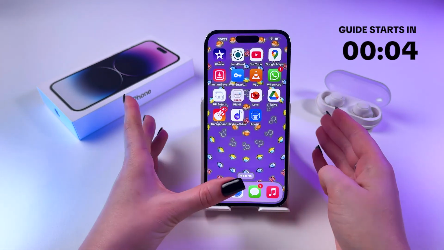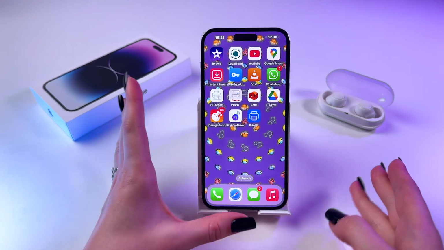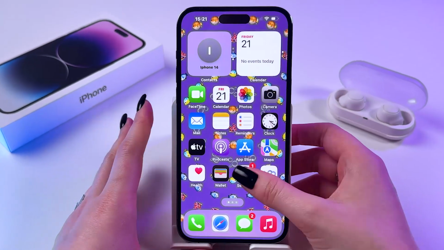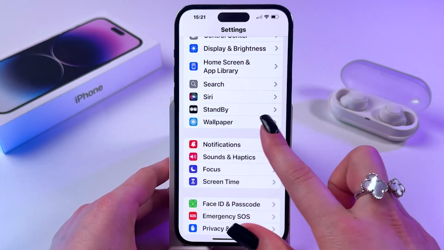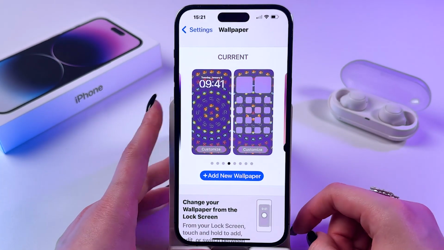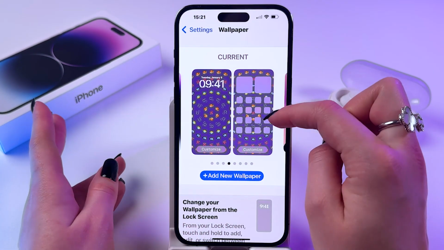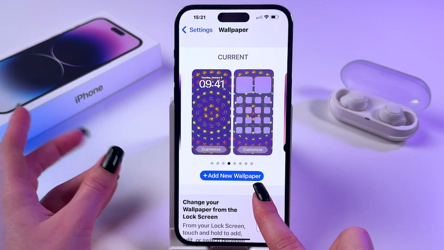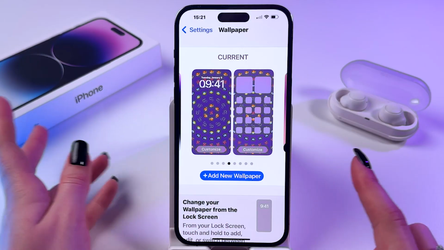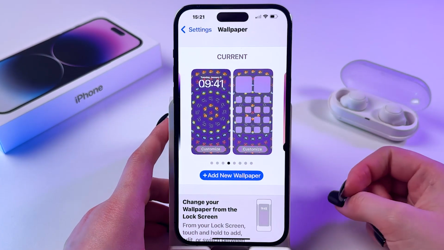Hi, to blur or unblur wallpaper on iPhone. Firstly, open Settings on the phone and now just find section Wallpaper. After that, you can either choose to edit your current wallpaper and blur it, or you can click to add new one and then blur your new home screen. Let's edit my current wallpaper.